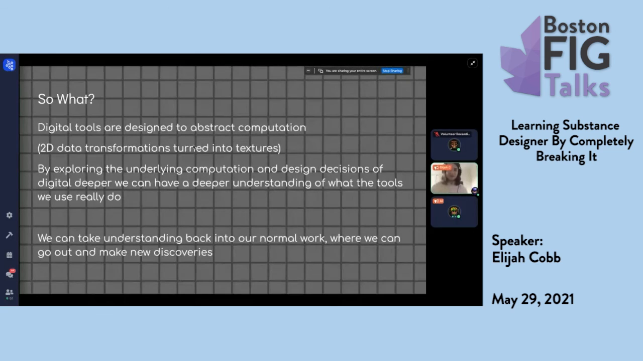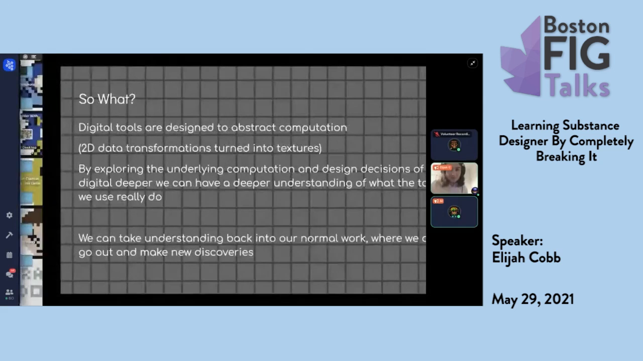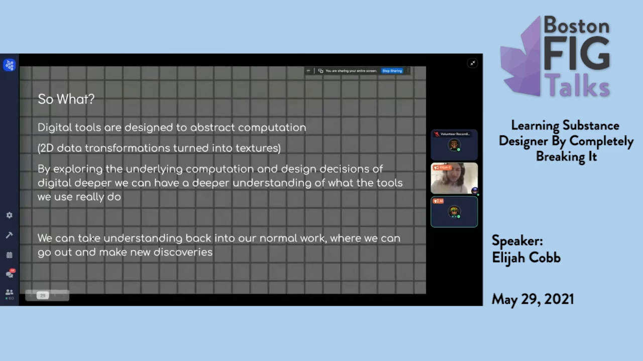So digital tools are designed, and particularly Substance Designer, to abstract computation, to abstract this idea of 2D transformations and turn that into something that creates 2D textures, basically materials we see in the world. But by going back and exploring that underlayer of both what it means as a software and what it's doing under the hood, we can understand more about what the software does. And when we go back to just making normal 3D materials, we can use that. We can take that back into our normal work where we can go out and make new discoveries.